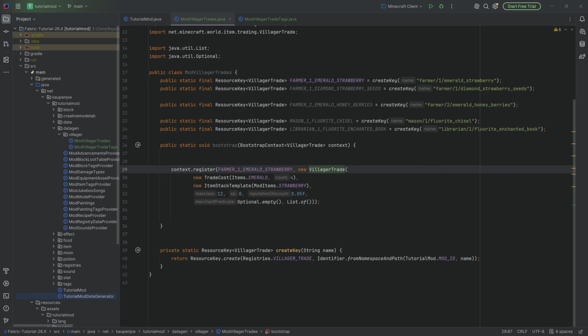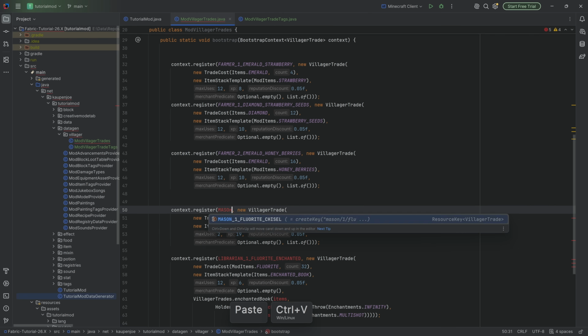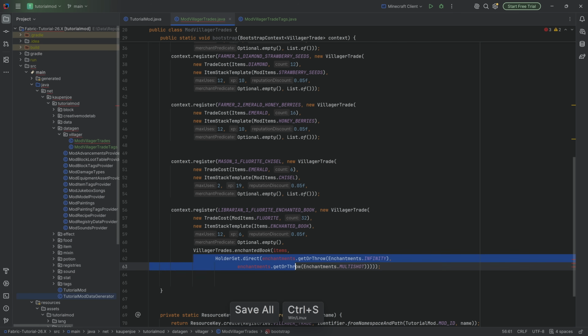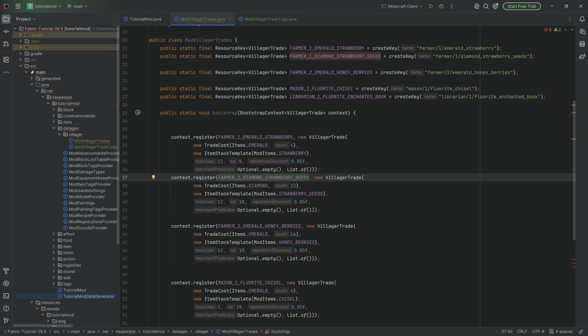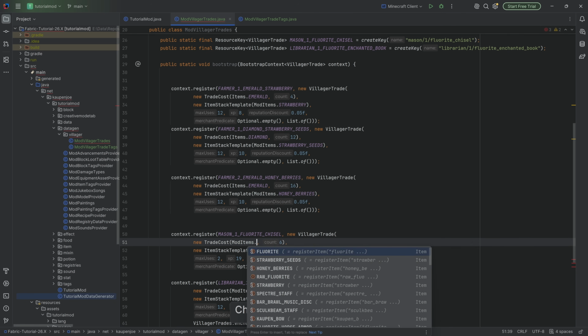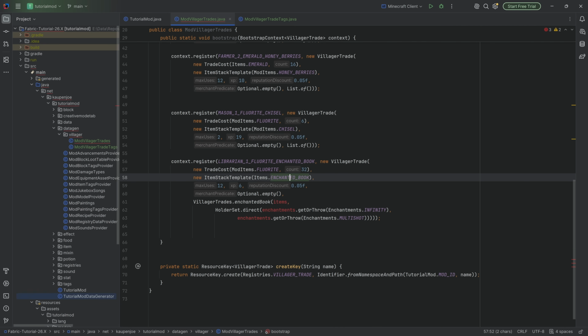Now, with the rest, we're going to copy it over. One of these things is going to have an error, and I will fix that post haste. Well, not quite. Maybe there's going to be a couple errors, and this is going to be this one because I renamed it. But the error was actually this that I was thinking about, the enchanted book error. The other ones you can see here are just, you know, diamonds to strawberry seeds, and then we have emeralds to honeyberries, and then here I actually want to do this in mod items.fluorite, maybe 6 fluorite to a chisel right here, and then here 32 fluorite to an enchanted book.